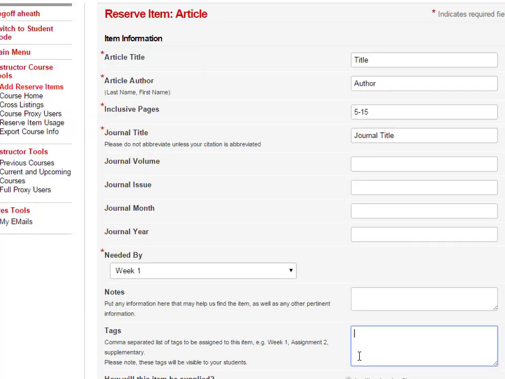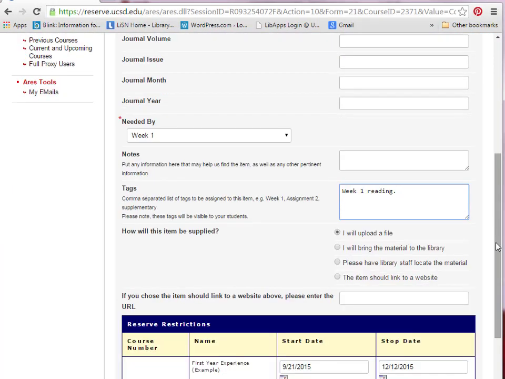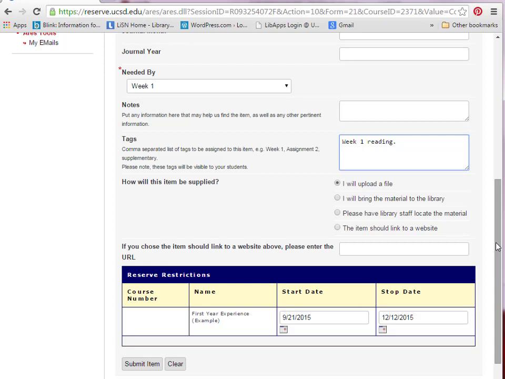However, you can add a tag to the item by using the Tags field box that is viewable for students. For example, you can add a Week 1 tag to an item to inform your students that the item is assigned in Week 1. Next, you may choose to supply the item yourself for faster processing, either by uploading a file, dropping a copy off at the library, or providing us with a stable URL. You may also choose to have reserve staff locate the item.